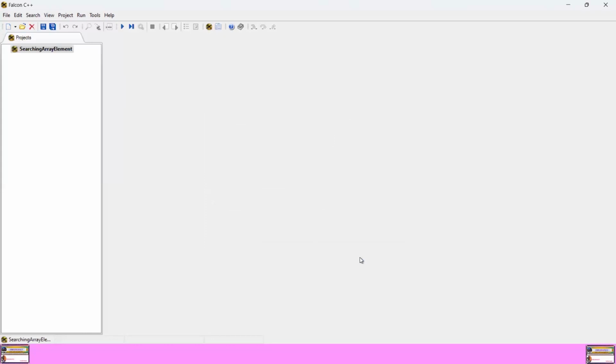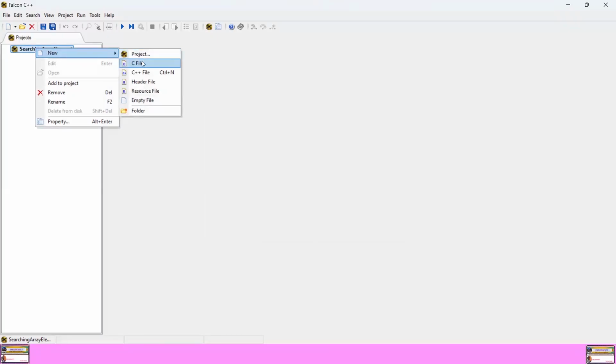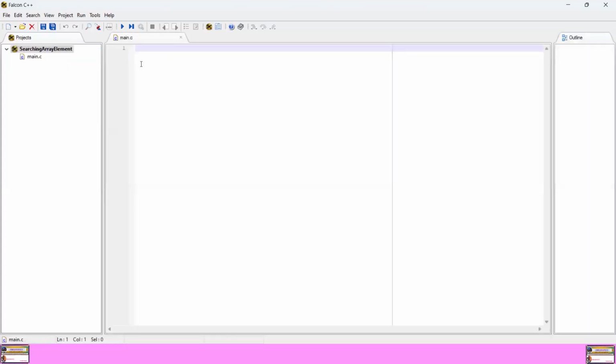We click on Finish. We can then right click on our project's name, point on New, then click on File. We can rename this default file name with the name of our file. And remember, I've always said, give your file a name that is meaningful. So I'll still call it searching array elements.